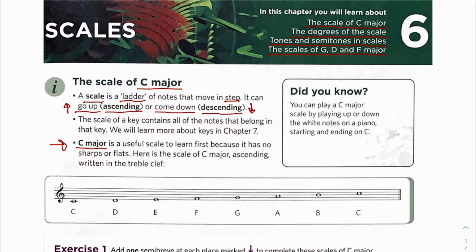C major is a useful scale to learn first because it has no sharps or flats. Here is the scale of C major, ascending, written in the treble clef. So here, we have a treble clef, and this is the scale of C major, or C major scale. Let's take a look at the box on the right first.